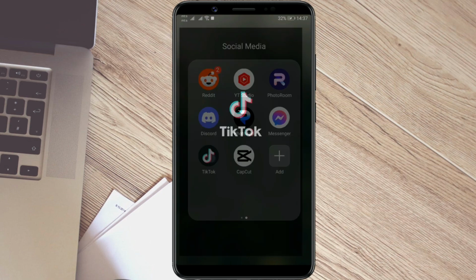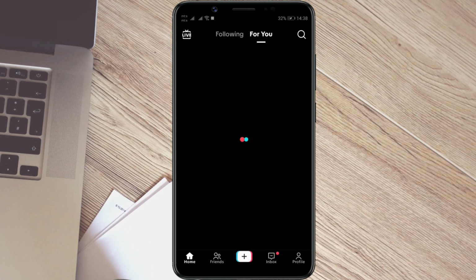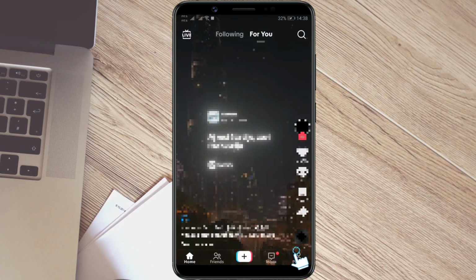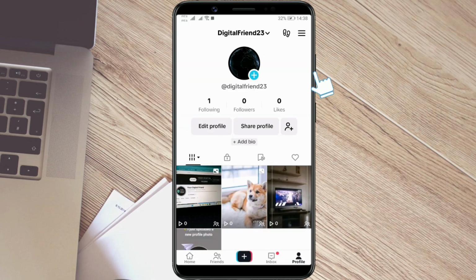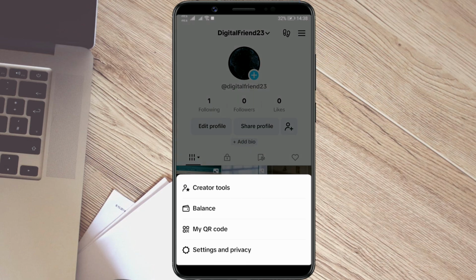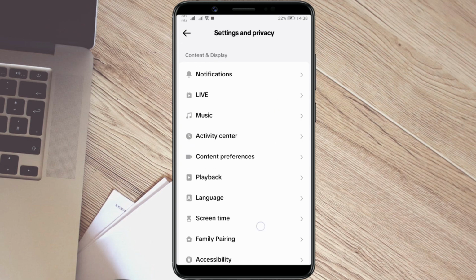Let's start with the first step, which is opening the TikTok app. Go to your profile by tapping on the profile icon. Click on the three lines in the upper right corner. In the menu, select Settings and Privacy. Find the language option and open it.